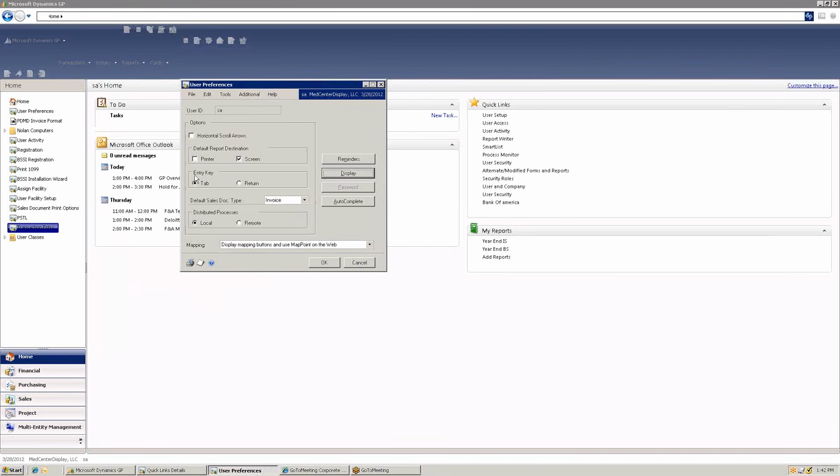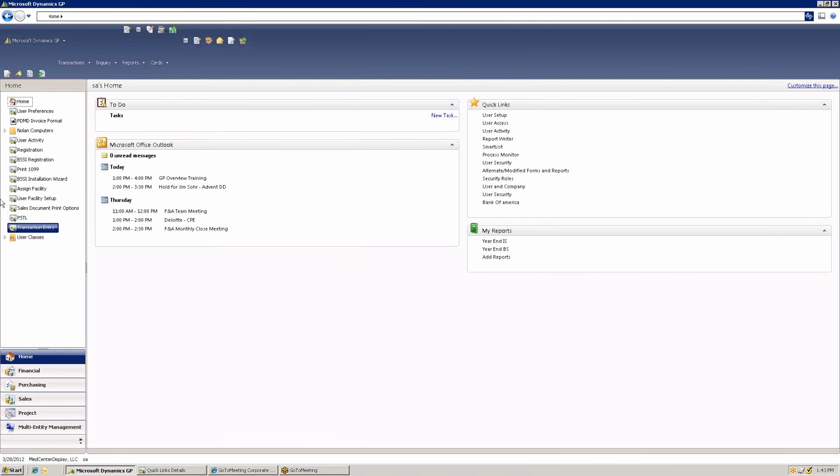Pretty much everything else, you can add a default report destination of screen versus printer, and how you like to tab through the fields, whether it's a tab or an enter key. Most people don't play with that. They just leave it the way it is, but it is an option for you there. So that takes care of mainly the user preferences.